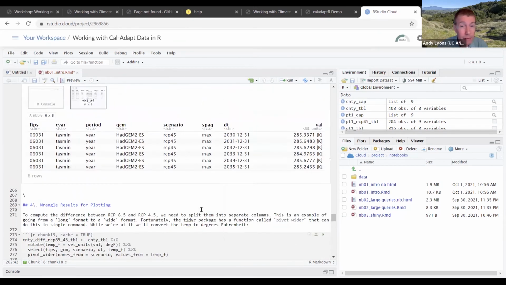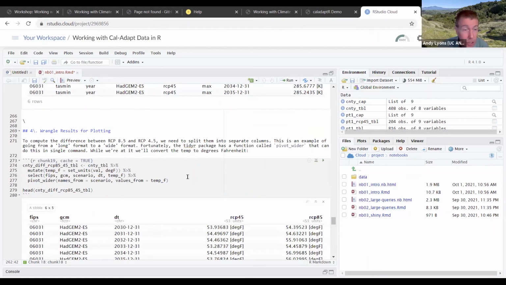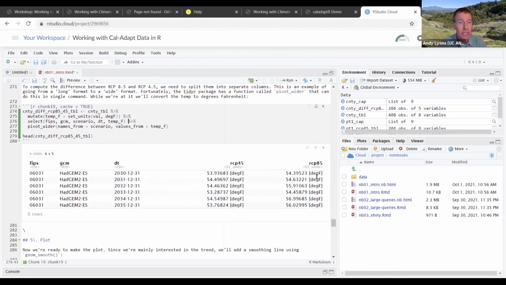Yeah, so now we have a table of values. Code chunk 19 is simply doing some more data wrangling. You'll notice here, in addition to adding a column for degrees Fahrenheit and only selecting the one FIPS code, it's also using pivot wider.